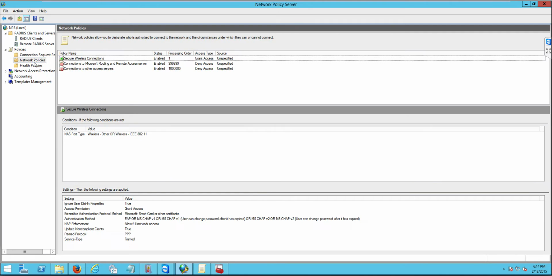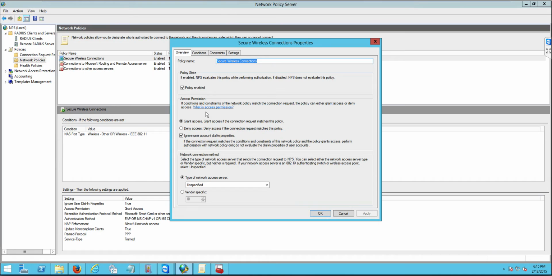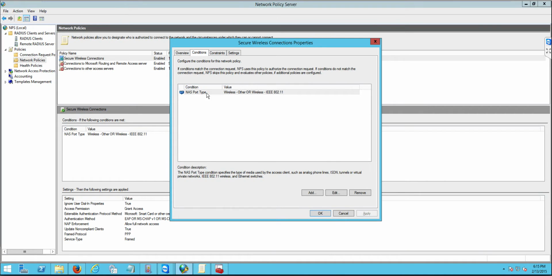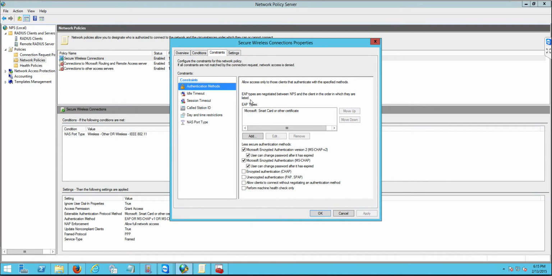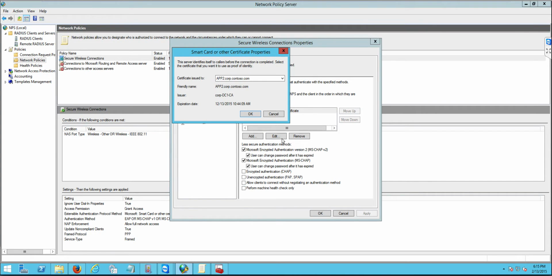Finally, what I need to make sure is that the policy itself, what is it? Does it deny or grant access? In this case, it does grant access. It's very simple. The policy is enabled. It will grant access. Nothing fancy here. The conditions are very simple. That is an 802.1x, and the authentication is going to use a smart card or other certificate.